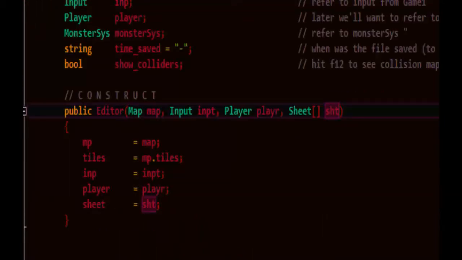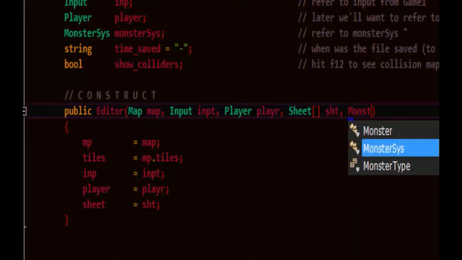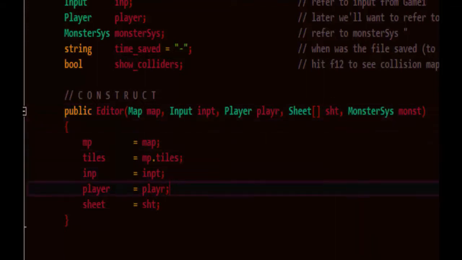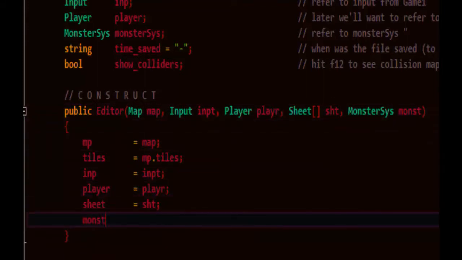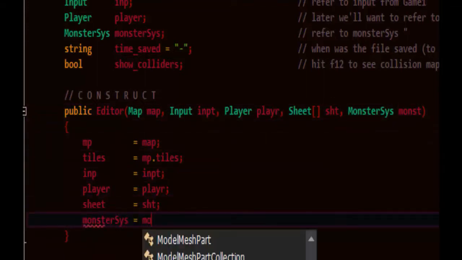Go over to editor, and right after player, we'll add the Monsters6. In its constructor, we'll want to be able to pass in Monsters6. We'll just call it monst. And at the bottom of this, we'll add Monsters6. Yeah, Monsters6 is equal to monst.